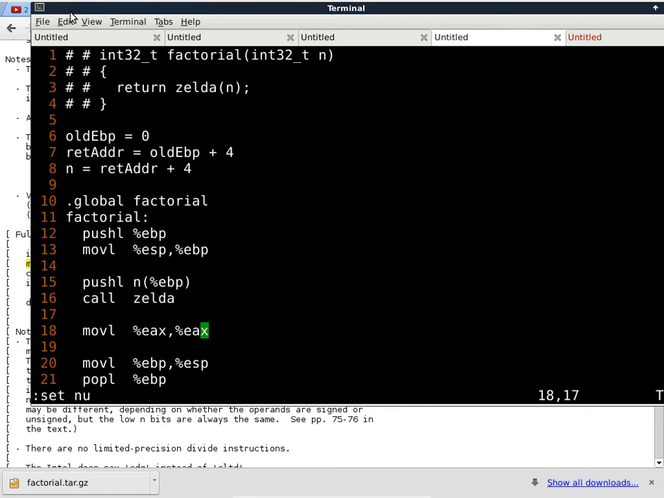What does line 20 do? It copies the frame pointer, which is EBP, to the stack pointer. The frame pointer is pointing at the right place already. So if I copy the frame pointer to the stack pointer, guess what? The stack pointer is going to point back to where it is supposed to be right before the popl EBP instruction. Because what is the purpose of popl EBP?